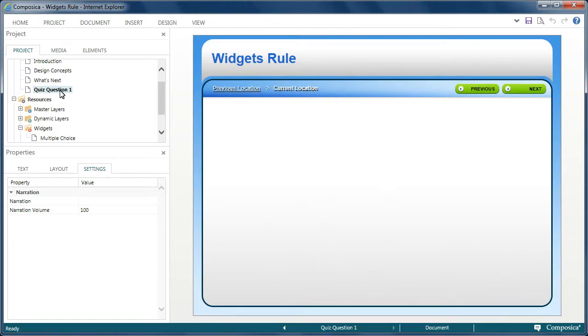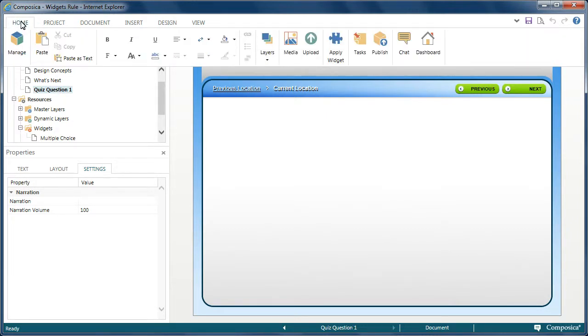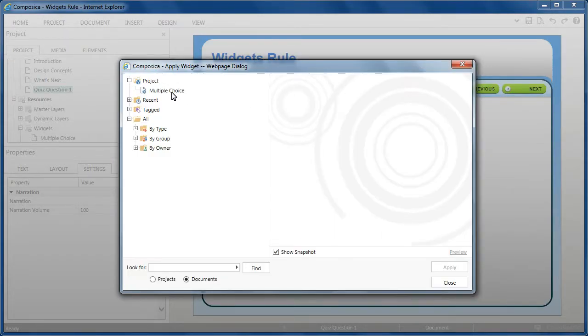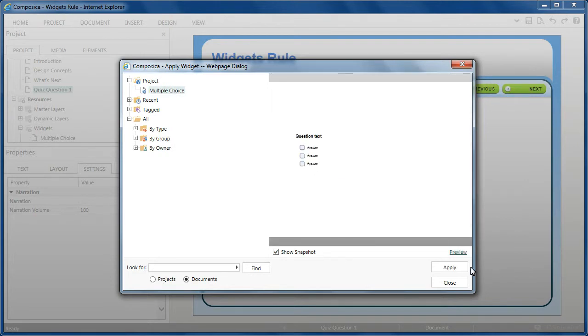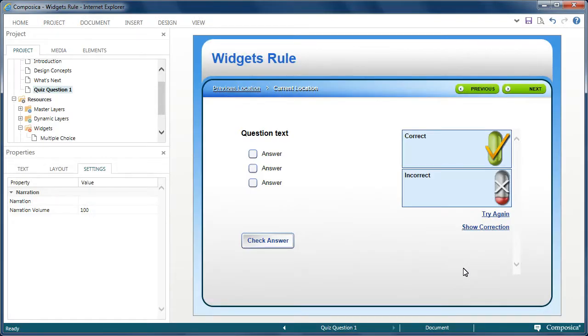Now instead of starting from scratch, all I need to do is go along the home ribbon and check out my widgets, and of course I just created one for multiple choice questions, so I can just select it, apply it to the page, and I have a great starting point to build my multiple choice question, and I have it already set up here. So I just change around a few things like maybe the question text, the answers, and so on.